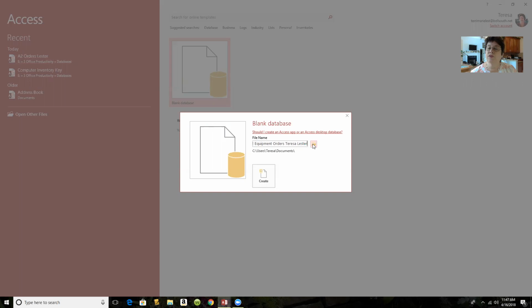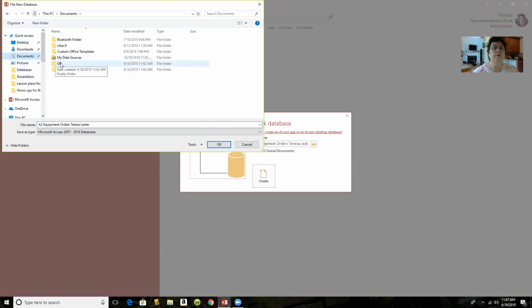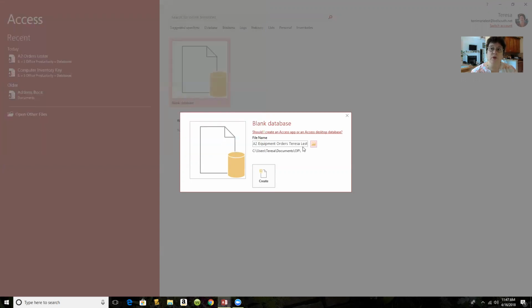Then I'm going to click on the folder. This folder is going to tell me to save it in my files. So if you go to your documents, and I thought I saved a folder. Here it is, OP. I created an OP folder just for this. When I save it, A2 Equipment Orders Teresa Lester, that's what I'm putting it in my folder and saving it.